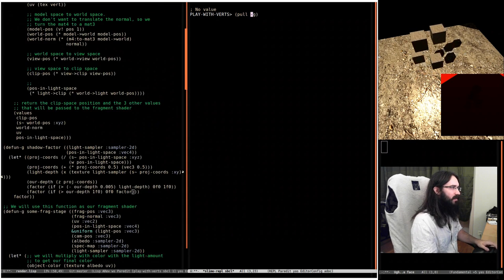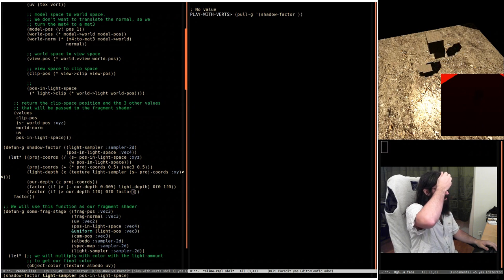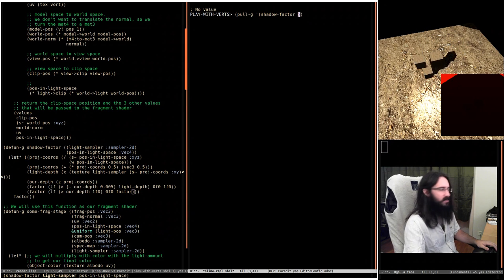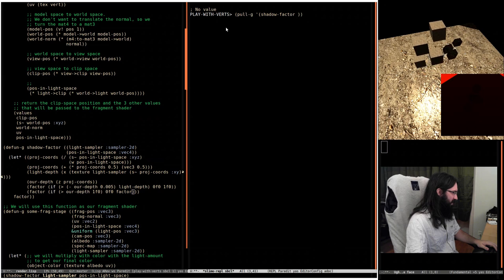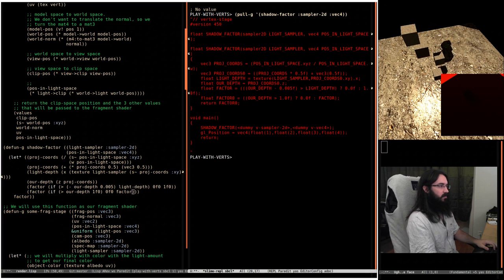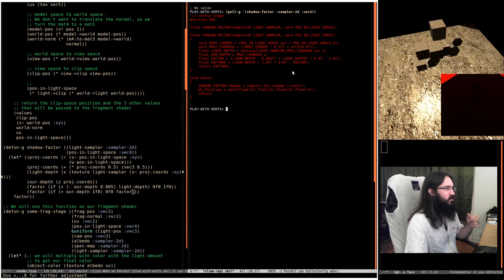I've added this a while ago, which was that when you wrote ifs, if they were short enough, it would use ternary operators when it compiles to GLSL. I just want to see if that's working. So if I just do shadow factor and it takes a sample 2D and a vec 4. Yes, cool. Both of these are using ternary. Oh, that's all right. Nice. I can live with that shader code.